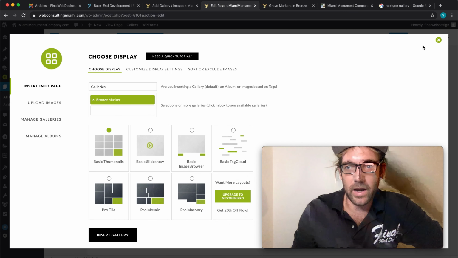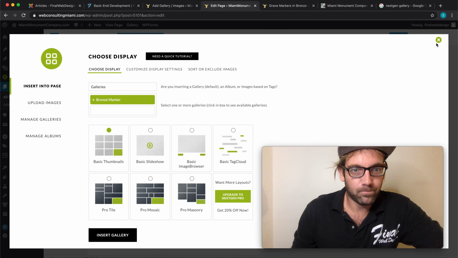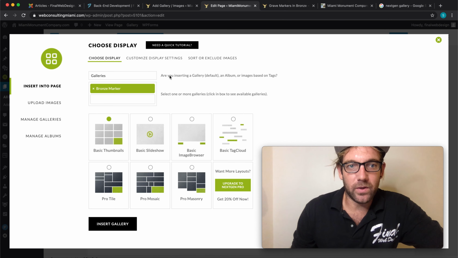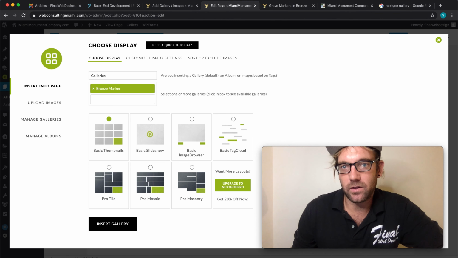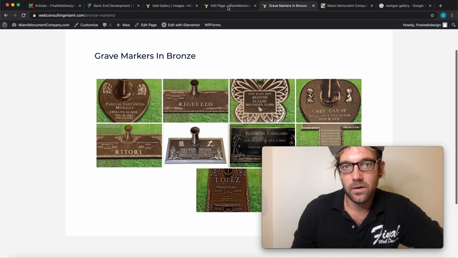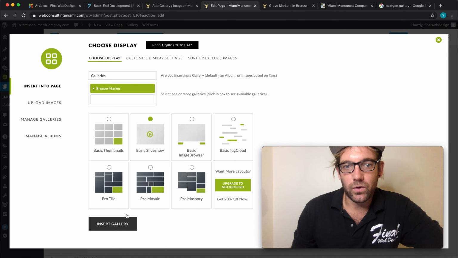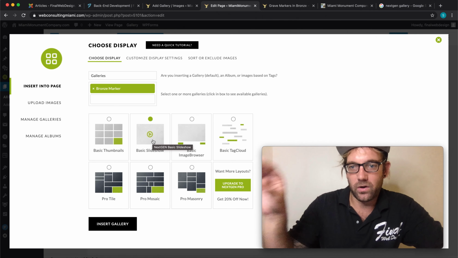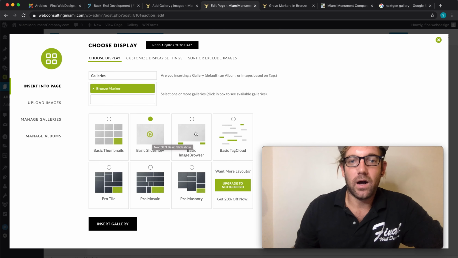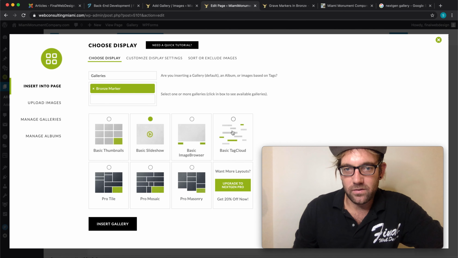However, let's just go back real quick. And there's a few things that we can do here within the gallery we want to choose. You can do this basic thumbnails, which is what we see here. Or you can also change it into like a basic slideshow, which will then change it into more of a slider. Some of the other displays here that you can do, some of these you do need a pro version. However, if you don't have that, don't worry. We're just doing the basic tutorial now.